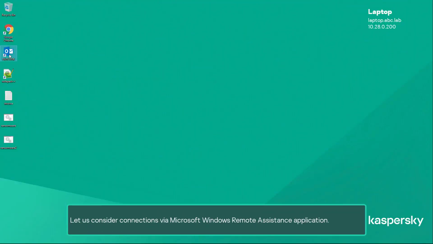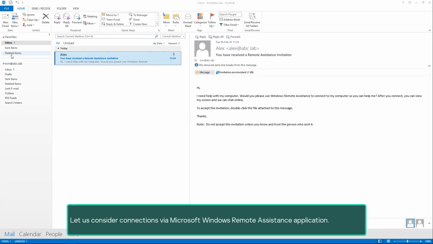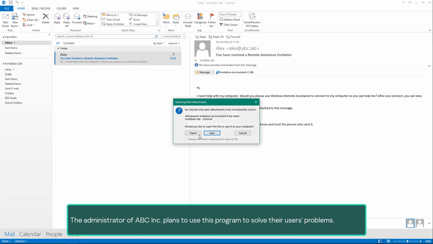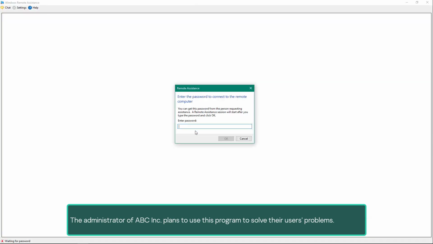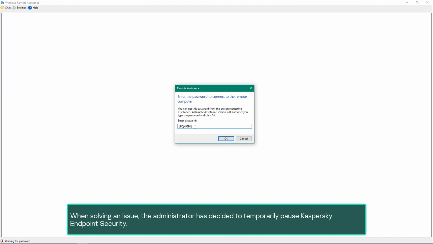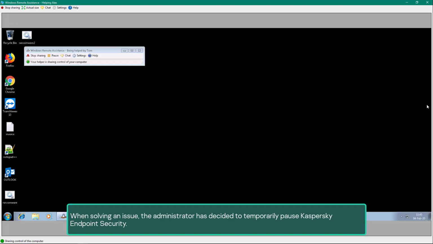Let us consider connections via Microsoft Windows Remote Assistance application. The administrator of ABC Incorporated plans to use this program to solve their users' problems. When solving an issue, the administrator has decided to temporarily pause Kaspersky Endpoint Security.